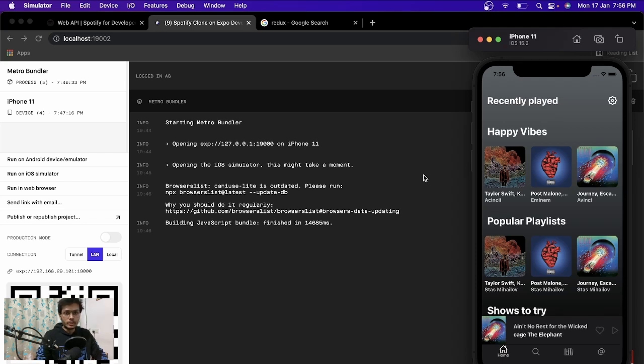So in this video, in this Spotify clone series, we are going to implement a Spotify API in our app. In the earlier videos, we have already created the authentication part, and we are successfully able to grab the access token, and that access token needs to be passed to every API that we are going to call.